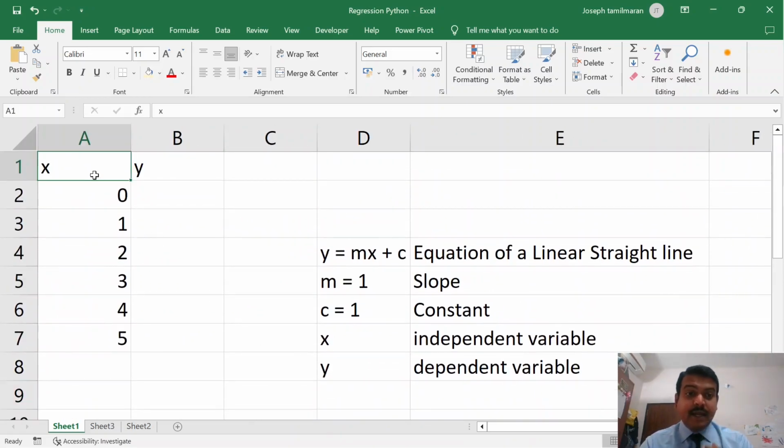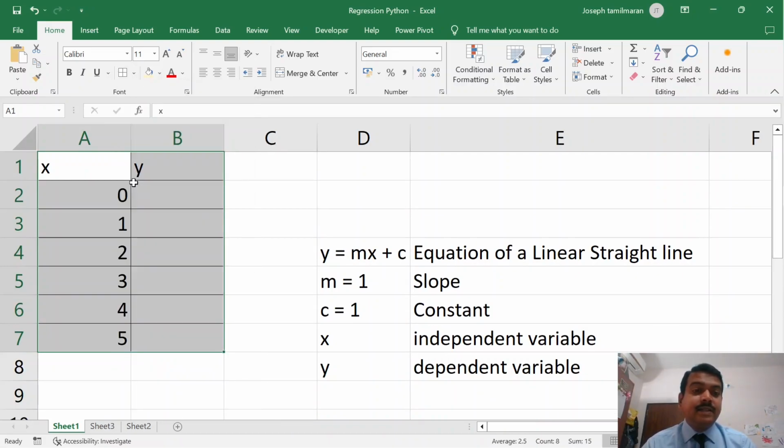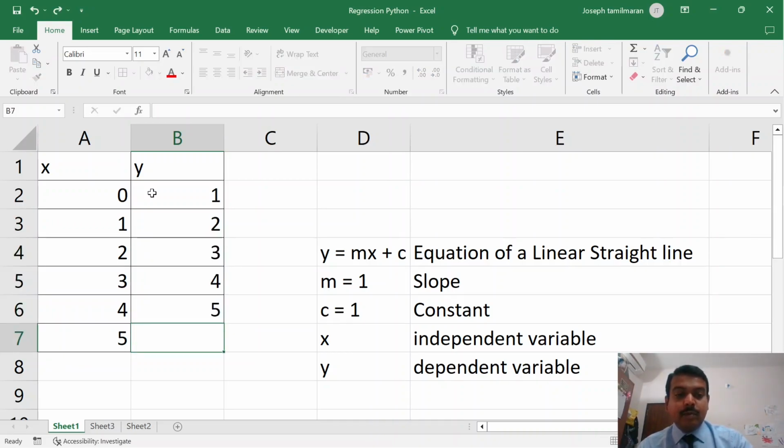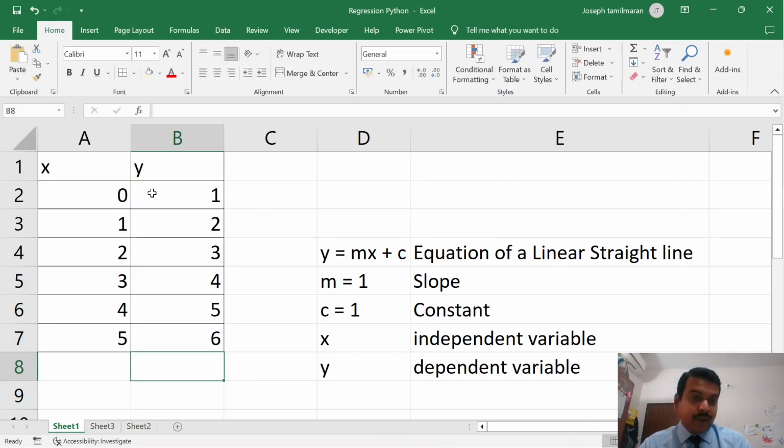Here on the left hand side, I have a small table with the variables x and y. The x values are already given, starting from 0 to 5. And we are going to calculate, or predict, y using this regression equation. For the first case, x is 0, so m is 1 and c is 1. 0 into 1 will be 0, plus constant 1, so y will become 1. Next scenario, x is 1, so here the value will become 2. x is 2, y will become 3. x is 3, y will become 4, x is 4, y will become 5, and x is 5, y will become 6. I hope you get this.